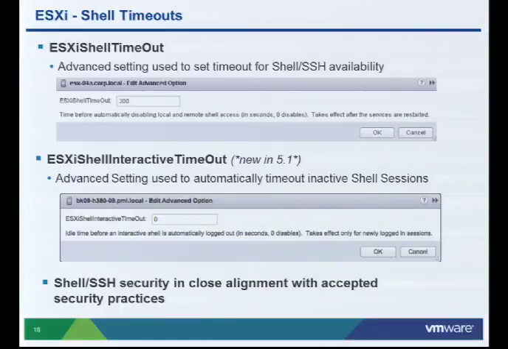So again, it's not recommended to leave these services running indefinitely. If you don't need them, you can turn them off using this parameter.